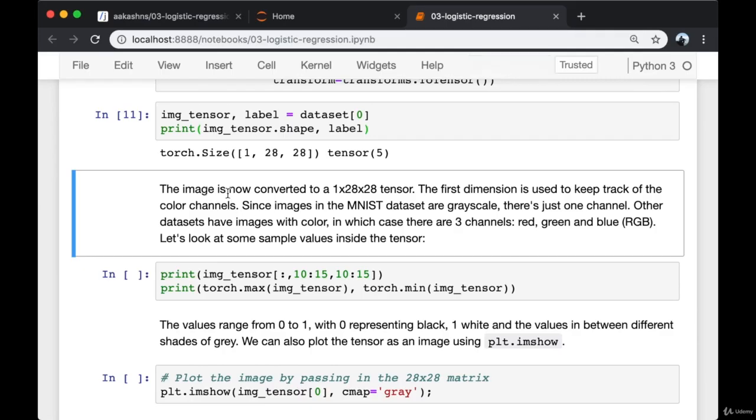So the image is now converted into a 1 by 28 by 28 tensor. And the first dimension is used to keep track of the color channels. Since images in the MNIST dataset are grayscale, there is just one channel here. Other datasets have images in color, in which case there are 3 channels: red, green, and blue.